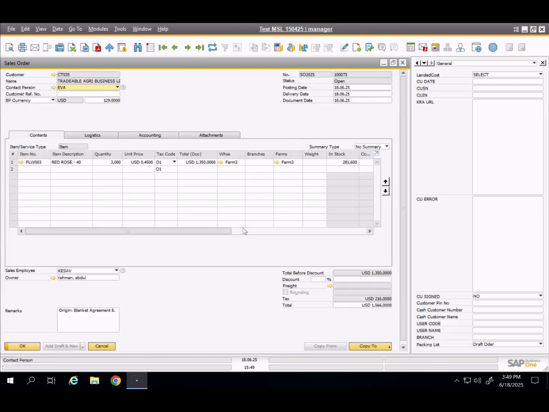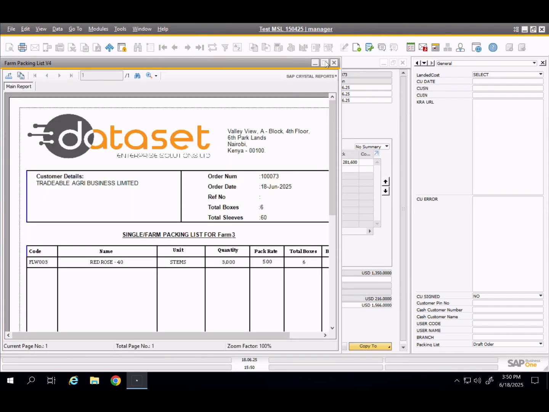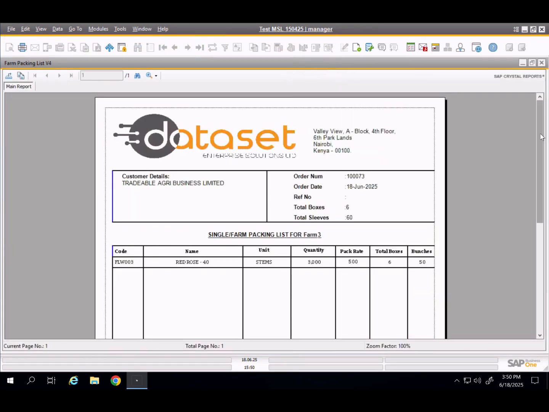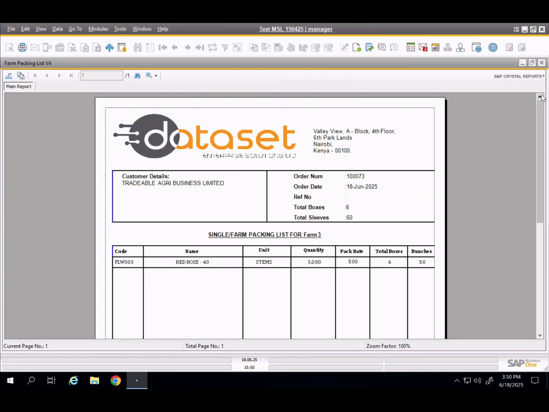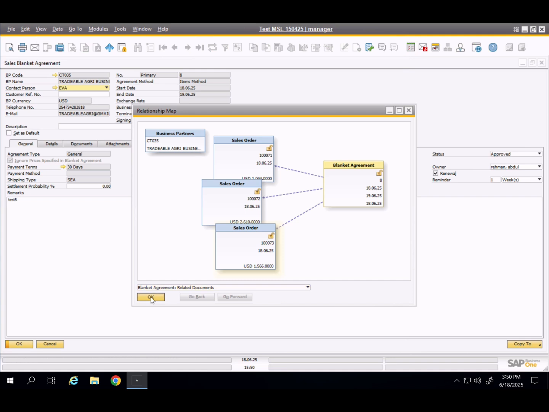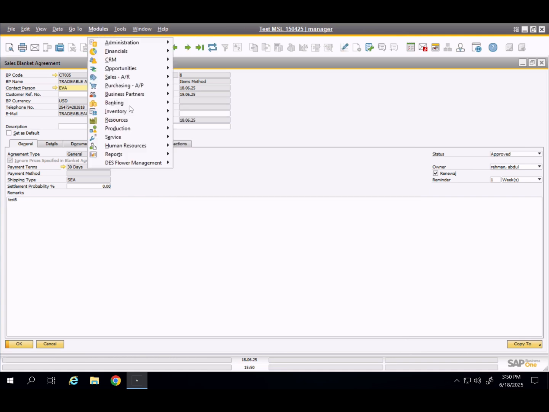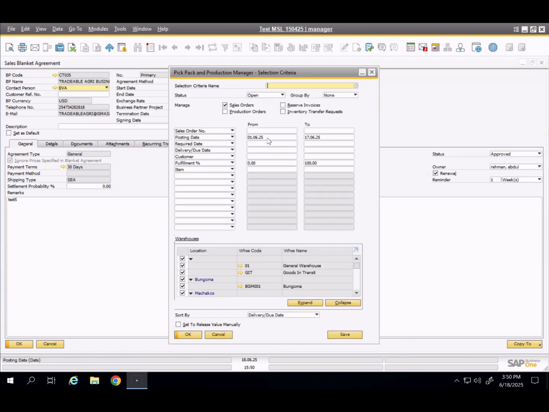So I have 2 processes right now which I want to explain. There are 2 ways of handling the packing list. One is that you can go back to the layout. In case you want a single form packing list for one sales order that is very small and is one form, they can use the single form packing list, which can show you the entire details of the quantity. And this is used for loading the items into the vehicle.